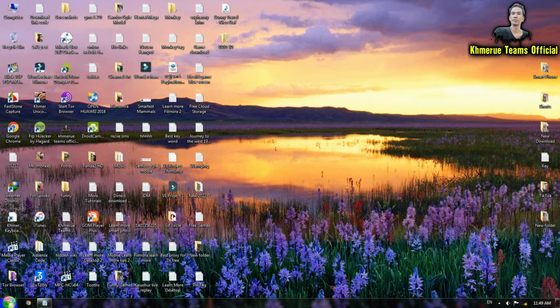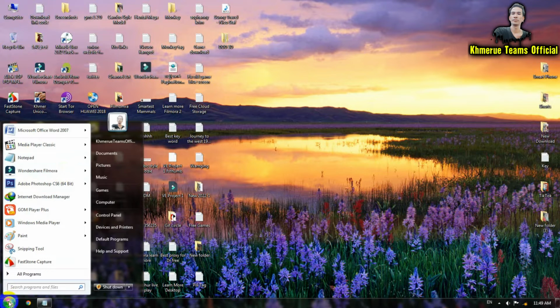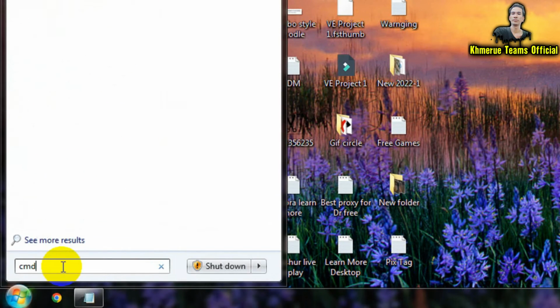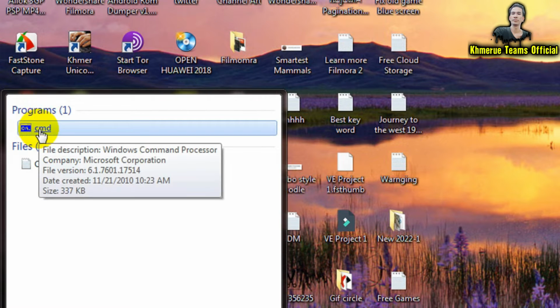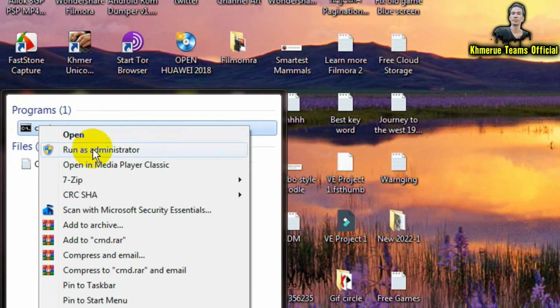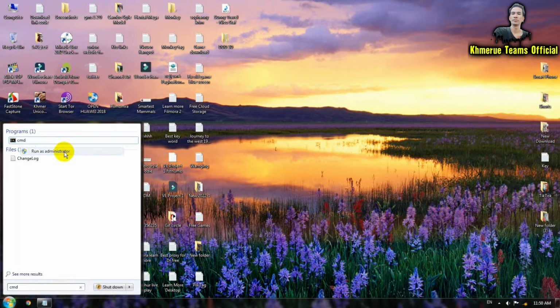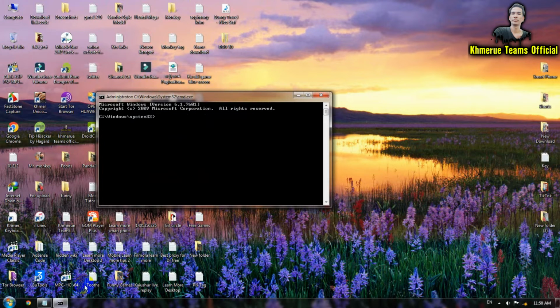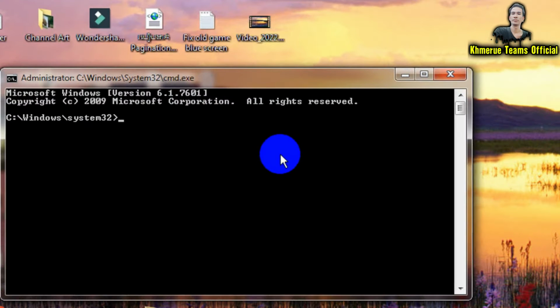First, we need to go to the start menu here and type in CMD. Then you can right click on it, select Run as administrator, and click this one. When the CMD command prompt appears like this, you need to enter some script code. This time we're going to add some code by typing as you see here.